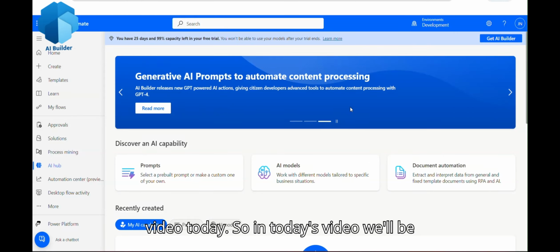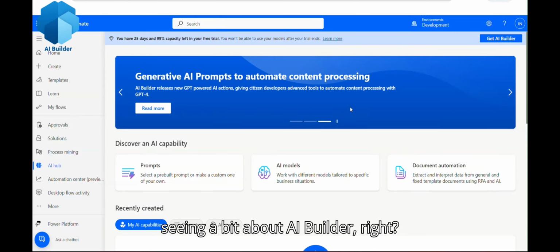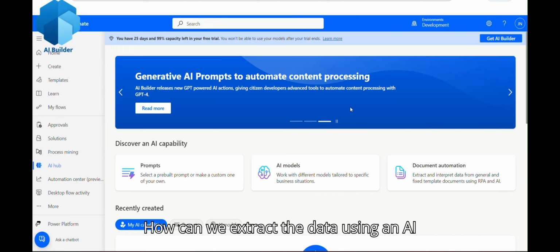So in today's video, we'll be seeing a bit about AI Builder, right? How can we extract the data using an AI Builder from a set of structured documents?